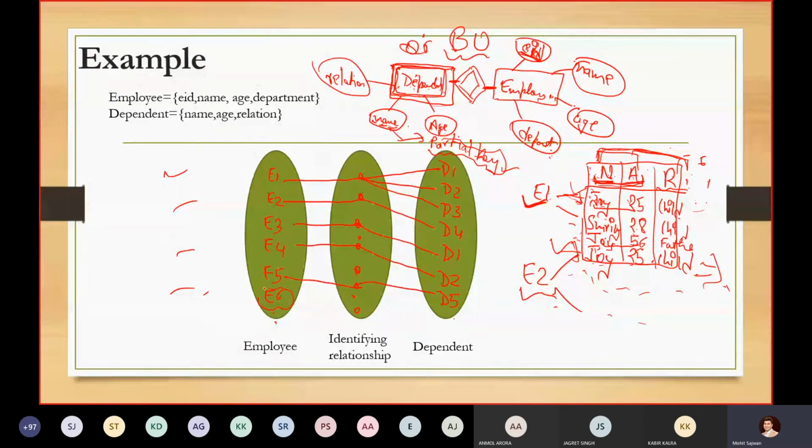But for my E6, it might be possible that there is an employee who does not have any dependent. In reality it is not possible, but we are assuming it, for example, that this employee doesn't have any dependent. It means that this E6 is not participating in this relationship set, and this dependent is not participating in this relationship.